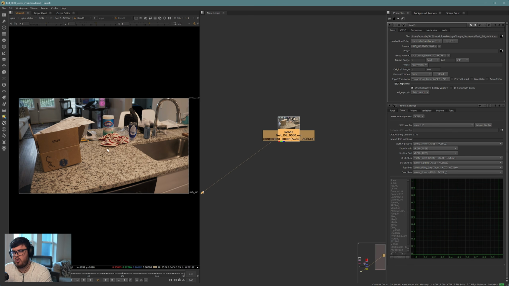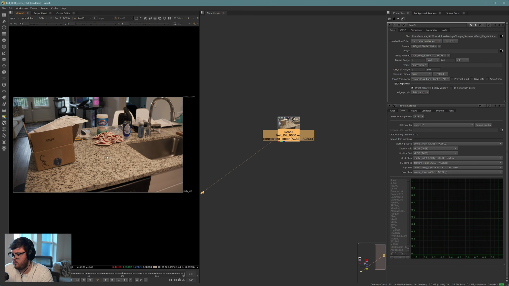Again, this is just a view transform, so when we're rendering out of Nuke or anything like that, we're going to be rendering in an EXR format, so it's still going to be in ACES CG, so don't worry there. It's just a view for our eyes to make good decisions on the view over here.